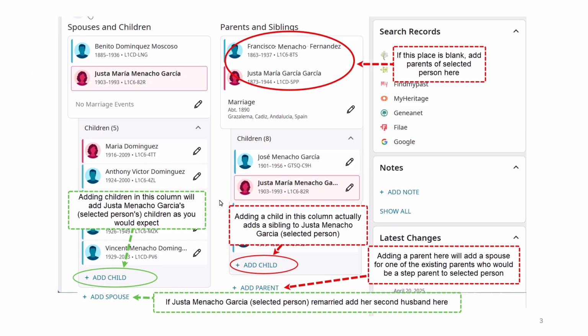In the Family Members section, it is important to keep track of our selected person, who is always highlighted and displayed at least twice. In this case, our person is Justa Maria Menacho Garcia. Our person is shown as a spouse and parent in the left column. In the second column, our person shows as a child and a sibling with her parents above. This feature confused me initially because it differed from the format of person records in other family tree programs.